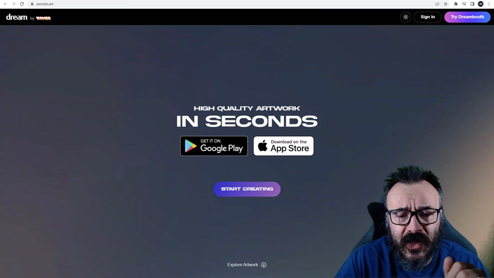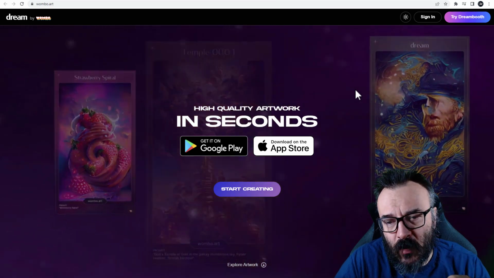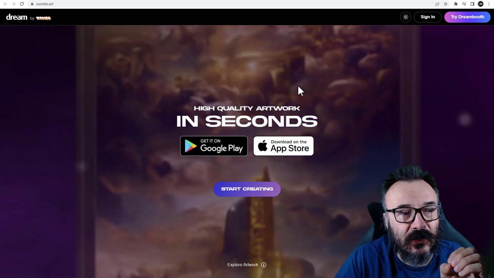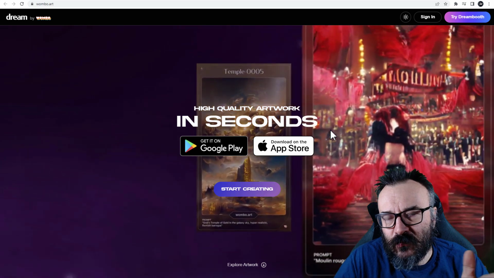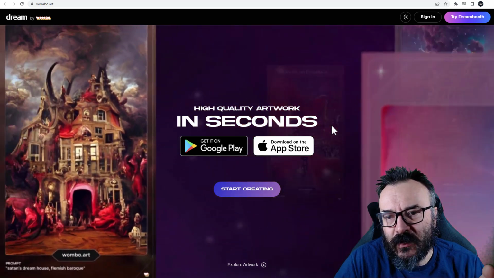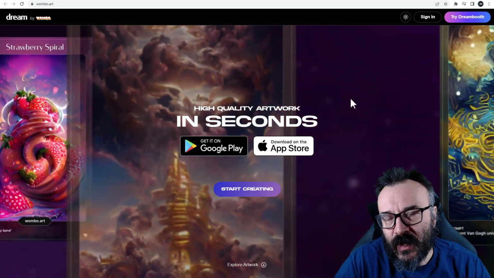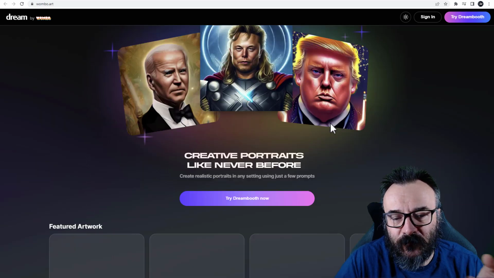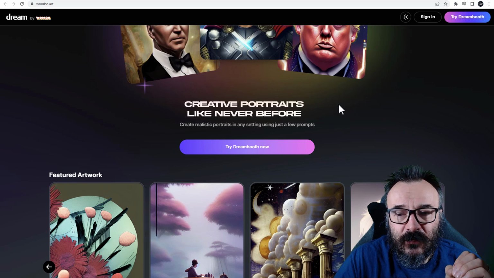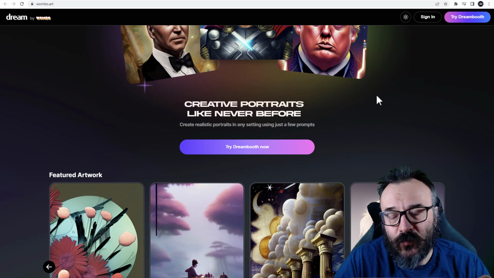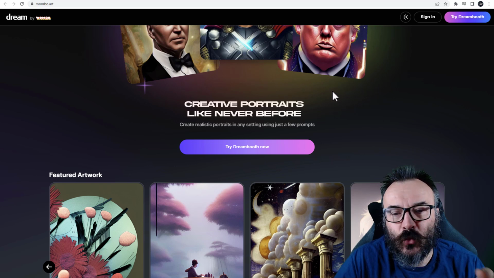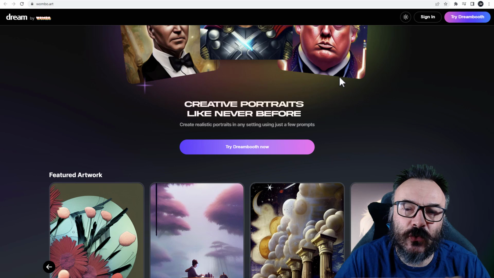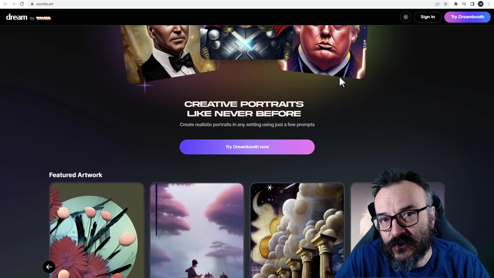Okay, the next one is Wombo. Wombo was originally, I think, an app on the phone, and people were asking whether they could access it on the web. They created web access here so you can create your artwork. They also integrated the new DreamBooth utilization, a new model based on portrait references. It's pre-trained, so you can take different portraits, insert them, and create a model based on them.